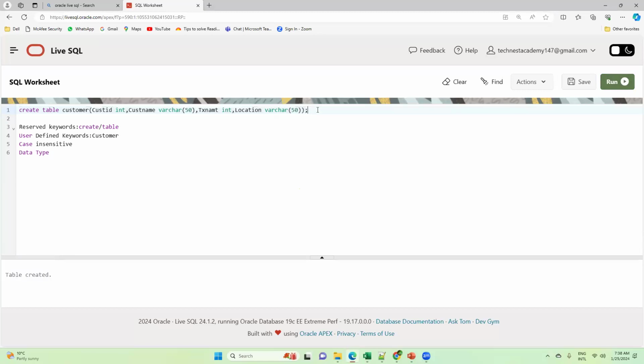Now, suppose you want to verify whether my table has been created correctly or not. For that, you have this DESC keyword. DESC stands for describe. The moment you write DESC, the SQL engine will understand what you want to do. Okay. So DESC, and this is very important.